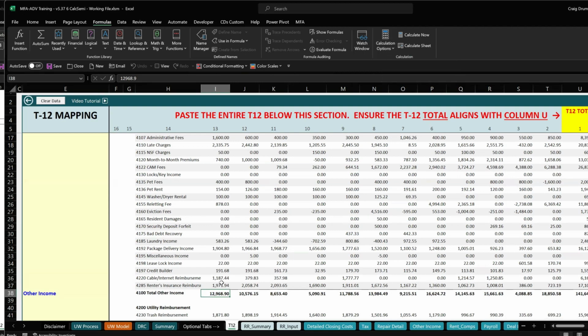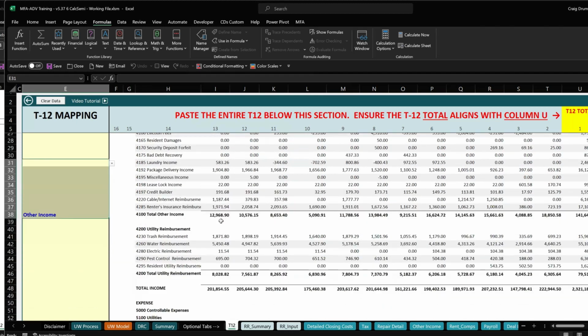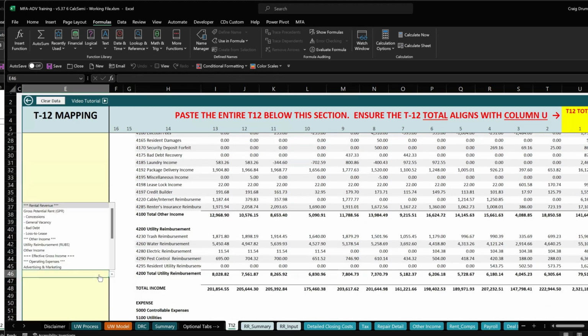Yeah. So it captures the subtotal right here instead of adding up each individual line item. If the RUBS items were included in here, I'd have to map each RUBS item individually and then each other income item separately. Oops, sorry. And we'll see that in expenses here in a second. But it's just easier to map the subtotal if it's convenient.